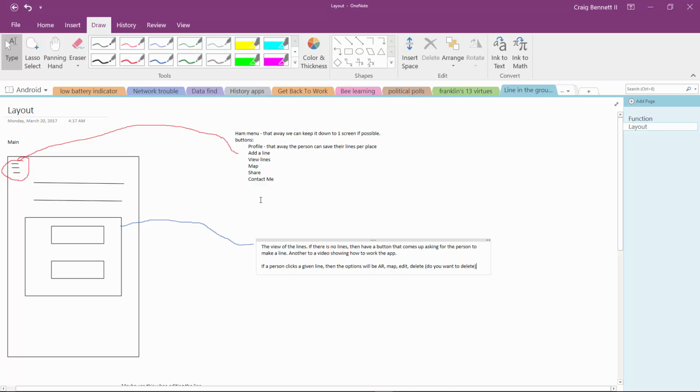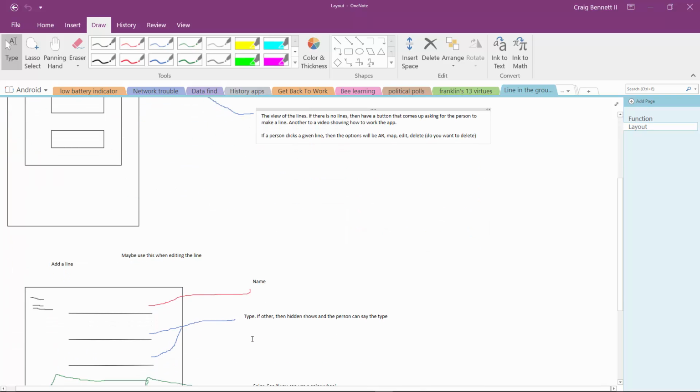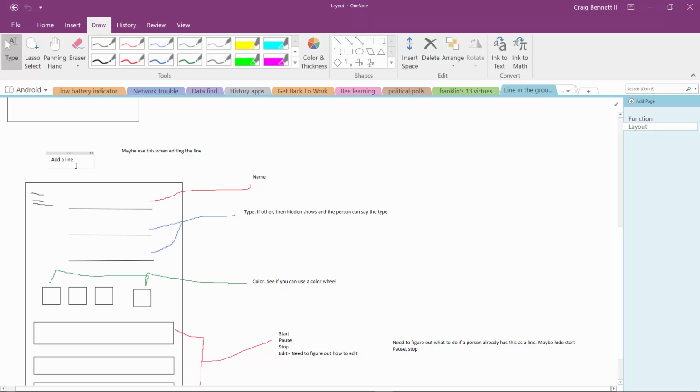So, yeah, basically when a person goes to the main page, they have those options. If there's no lines at all on a given profile or at all, then it will ask them to make a line or show a video how to use the app. If it does have a line and the person clicks a given line, then it will give them the options of AR, map, editing, or deleting the line. Editing or adding a line, it will give them the following options.